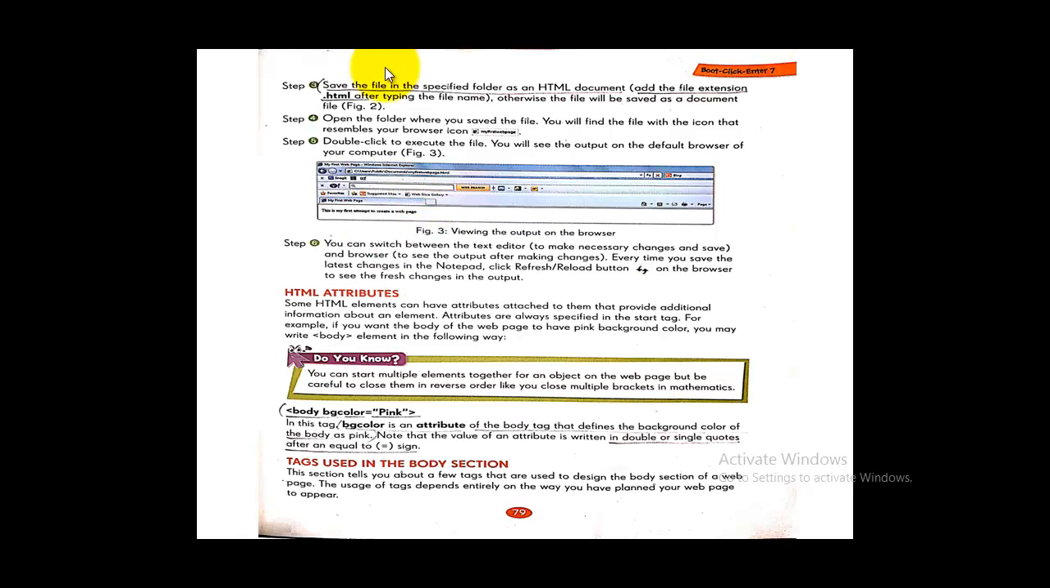Now you can switch between the text editor and the browser to make easy changes. Make changes and save, then go to the browser to see the output. After making changes every time you have to save the latest changes in Notepad. Click the refresh or reload button on the browser to see the fresh changes in the output.